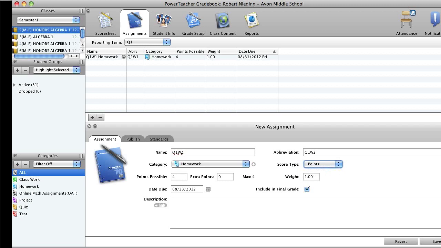Points possible, this is the pre-populated number that we stuck in when we did categories, which is really nice because my homework's always worth 4 points, so there it is. But if I want to change it, I can. The maximum is 4, unless of course I would put a number in here, like 2. Then you can see the maximum jumps to 6. But I'm going to go back and take that out. Okay, takes me back down to 4. It pre-populates everything I want.